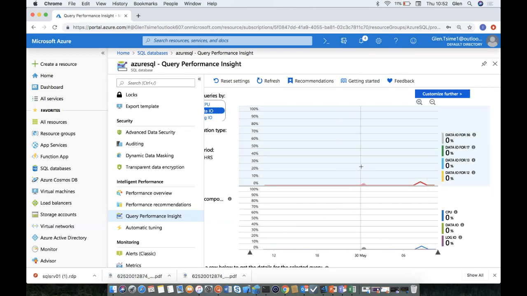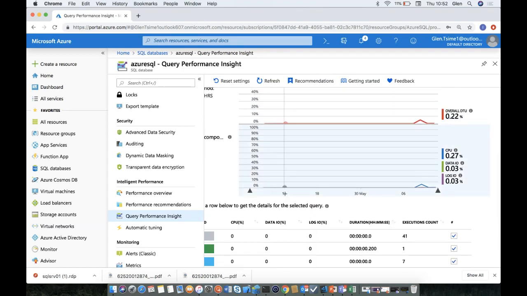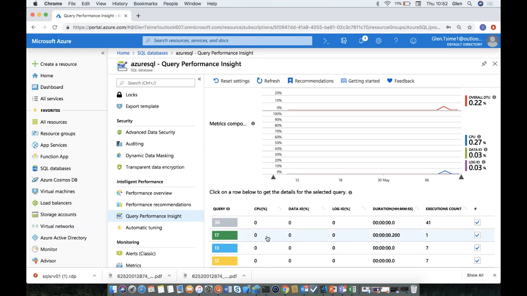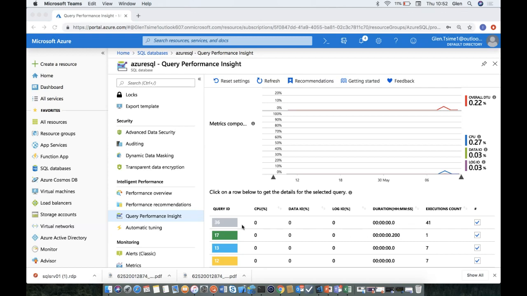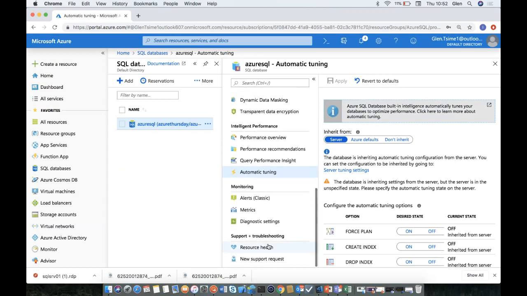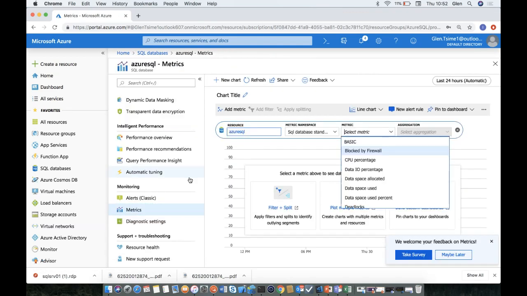So this is a nice graph where you can check based on certain days. Obviously this would need you to have something which is running continuously. Okay, so you have to run this continuously in order to have that nice rich data from here. And also you can do automatic tuning from here or from there. So it is nice to have multiple ways to get to the same feature. And also you can do metrics. Azure metrics are still part of Azure SQL databases.